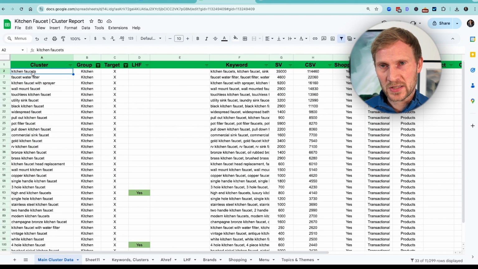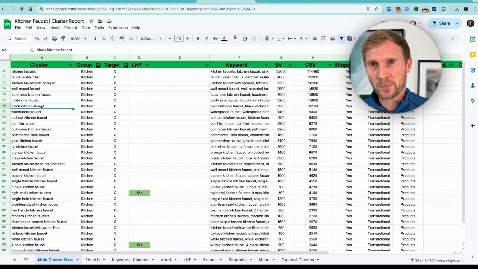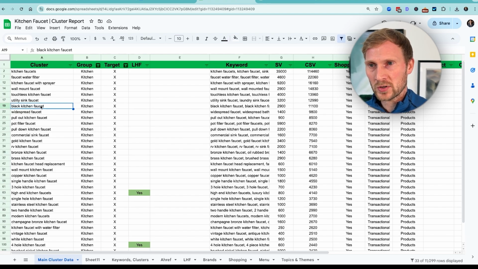So when we have kitchen faucets at the top level collection, we want to give them the option to find kitchen faucet with sprayer, wall mounted faucets, touchless kitchen faucet, black kitchen faucets, a category that's just called bicolor, or pull-out kitchen faucet. We're going to give them these options so they can navigate quickly through our site, and that we have high and good user metrics. People come to the store and they find what they're looking for fast.